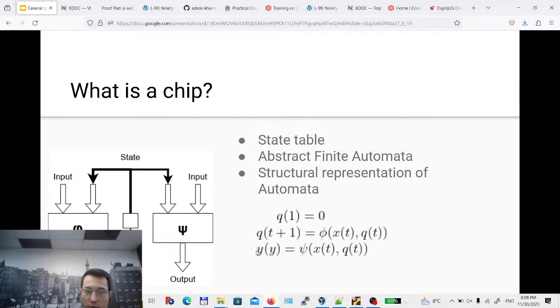And psi, this is a function for outputs. Using the inputs and the current state, we implement the logic of this scheme. For each particular time, we have each output inside the y function. And here x is an input and q is a state function. T is time, as I mentioned before.